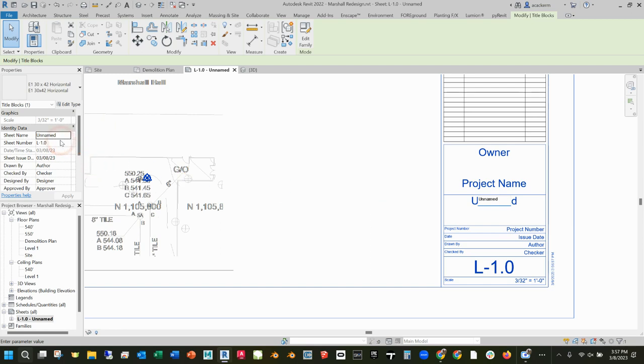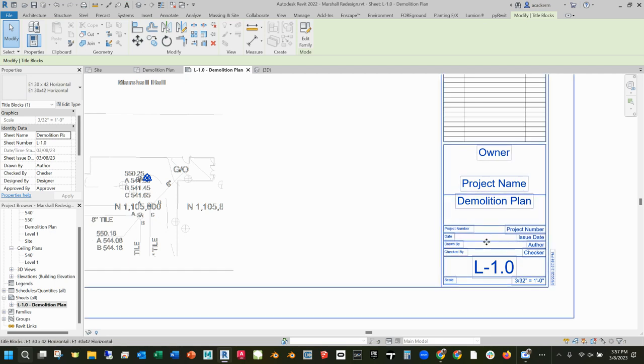Like clicking here, I can either click here or up here. Here's where I can call it demolition plan. So now it has the demolition plan, and down here in the sheets, it has both the sheet number and the sheet name. Okay, so that's the right way to do it. So these are things that you change dynamically with every sheet. They're not like structural changes to the sheet. Right. Things like owner and project name, I could change once, but also if I'm going to be copying my sheet over and over again, I might as well just change them here dynamically.